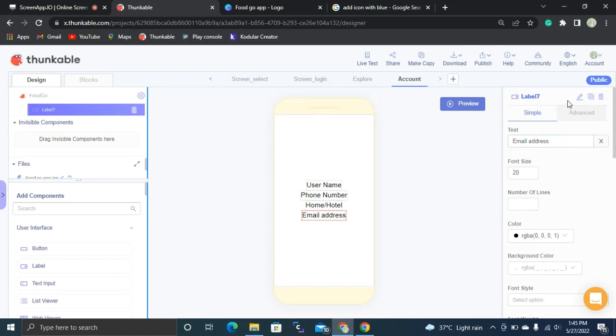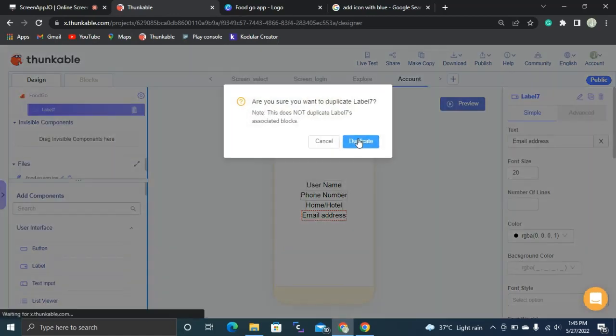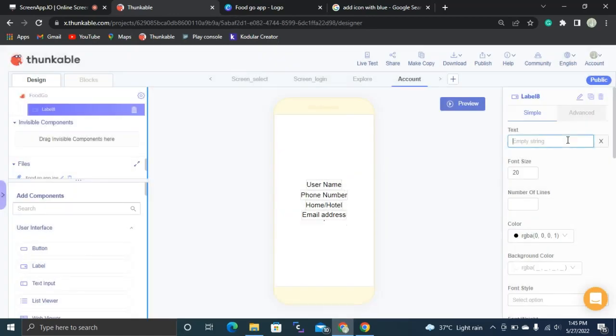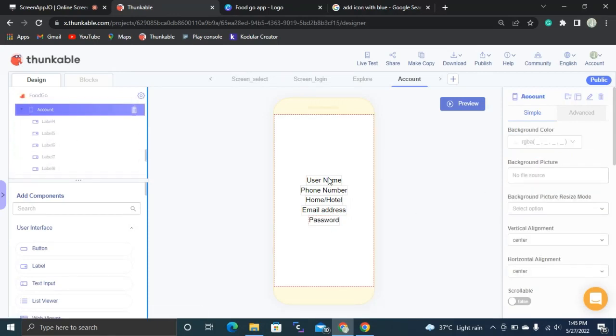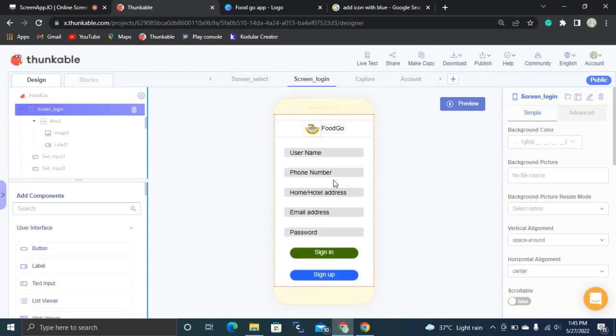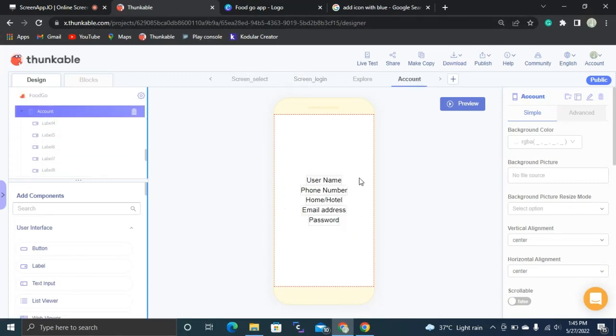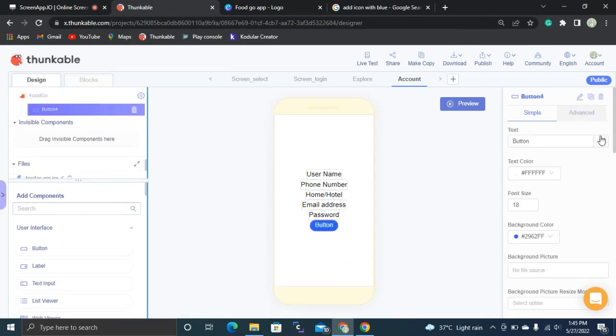Then I'm going to duplicate it again. So I'm going to set the password. We're going to display the password. Email address 1 2 3 4 5. So let's check. 1 2 3 4 5. It's perfectly fine now. Then I'm going to drag and drop one button after label 8, after the password. This button's text is going to be sign out.